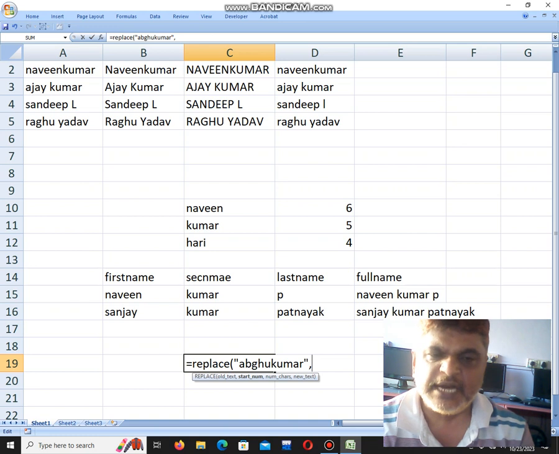Okay, I want to add RA. No, actually, what REPLACE is doing is taking position: A as first position, B as second position, G as third position, H as fourth position, like that. Now AB is position 1 and 2. First let's say 1, 2. That is first and second position. Comma. Now I'll give the correct word.